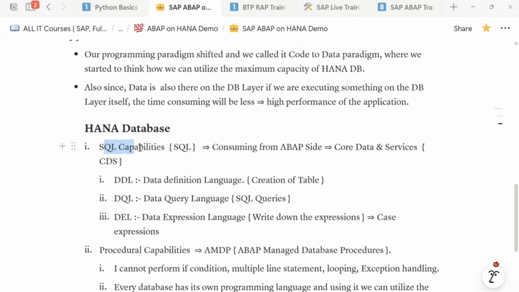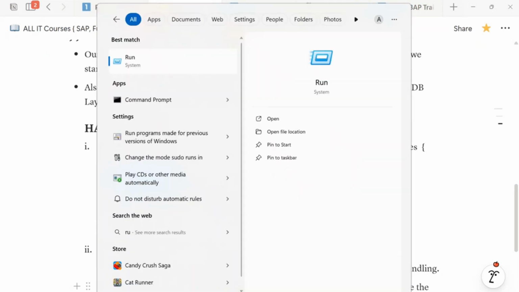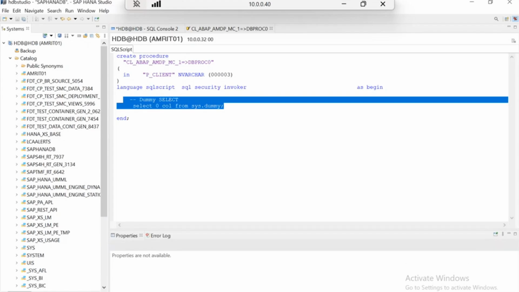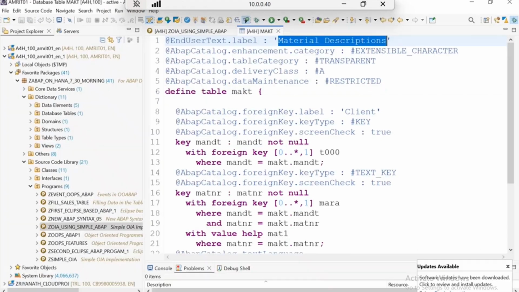For the SQL capabilities, if I am consuming them from the ABAP side, this is what we call Core Data Services. So definitely I can utilize this DDL flavor to create tables, correct? Yes. So let's see our new way of creating a table, how it is going to be created behind the scenes. I'll open the Eclipse tool for us and let me show you directly.